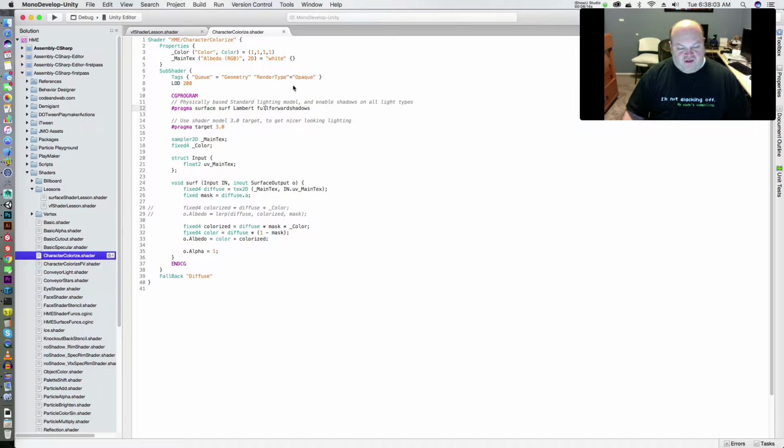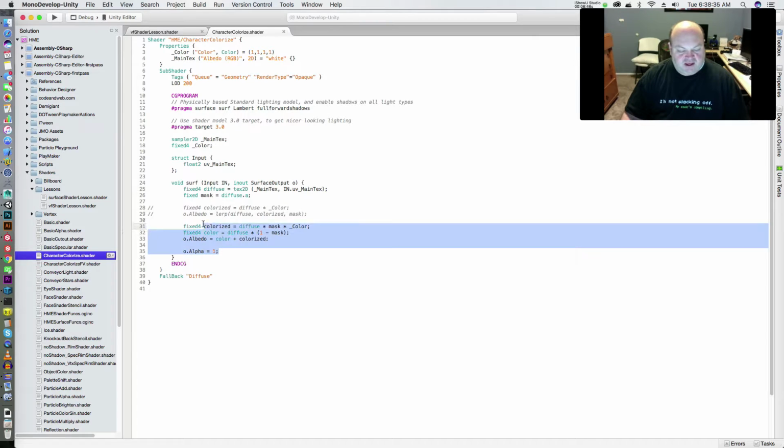Let's just walk through this though. At the top here, I have the color I want to use as the colorization, and then the texture that I'm going to read. Below, this is just going to be a standard Lambert shader. It's not a standard shader, it's a Lambert shader, which means I don't get any reflectivity, any specularity, or anything in there. Down here is where the code actually runs, inside of this function called surf.